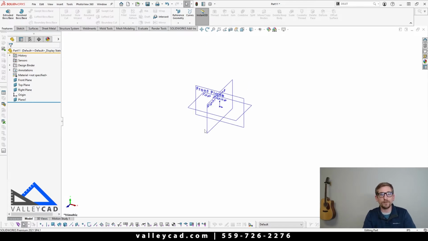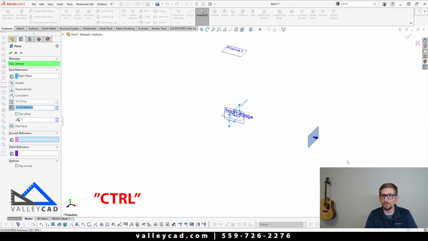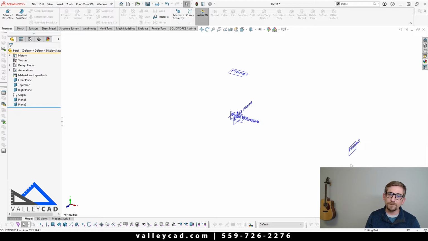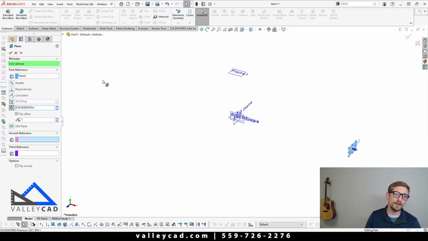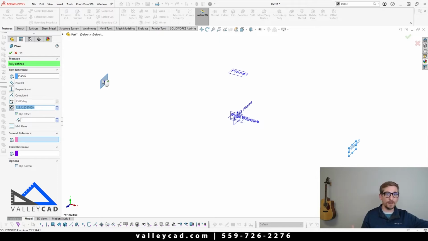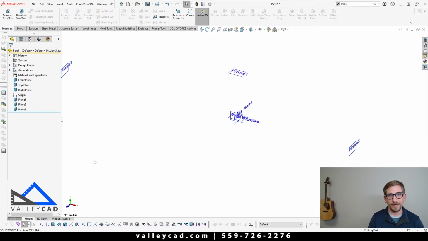Then from here, I want to come into my right plane, hold down Control, and click that out as well. And we'll simply make this so it's 60 inches long, why not? And then from my plane number 2 here, I'm going to hold down Control and drag this off to the left side, but I want to go beyond my right plane here. And we'll make this so it's 150 inches. And then simply say okay to that.